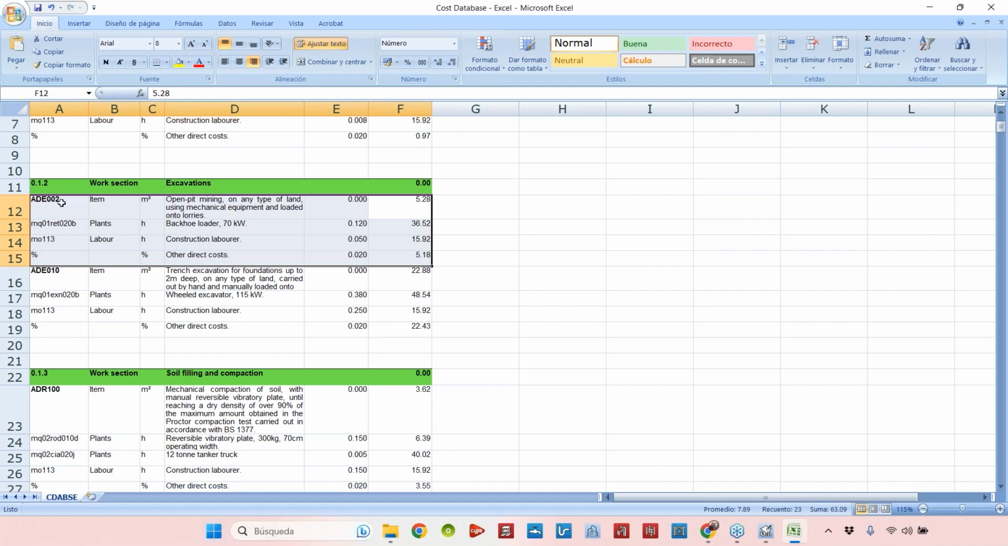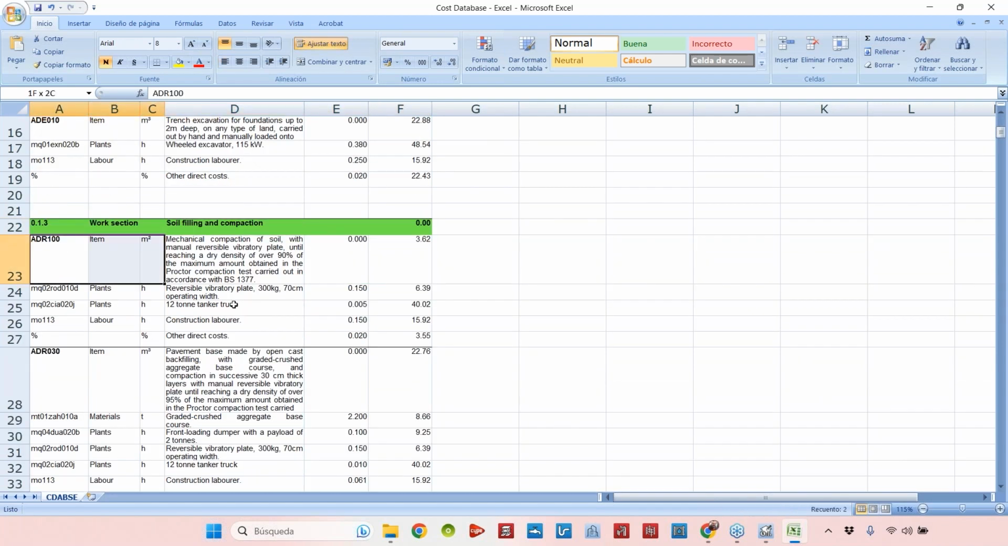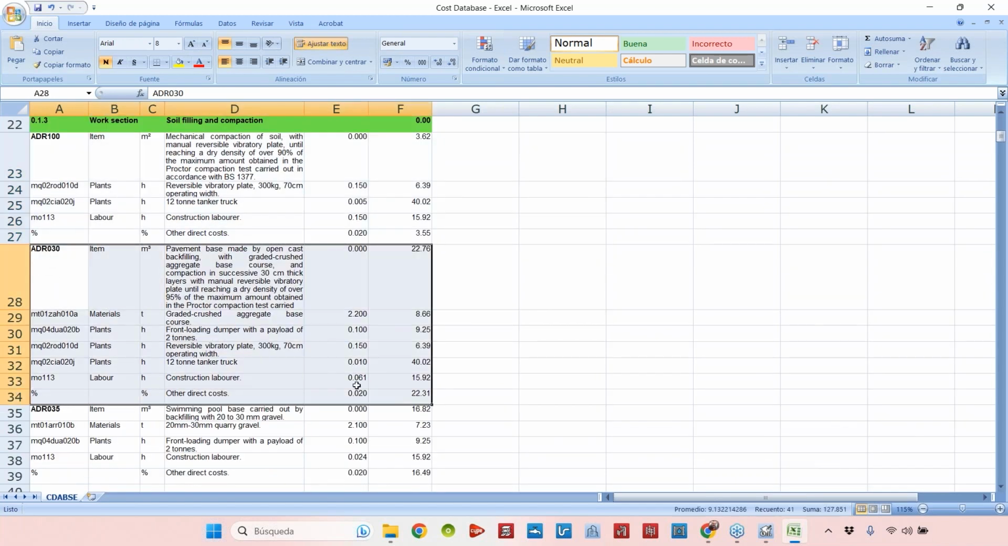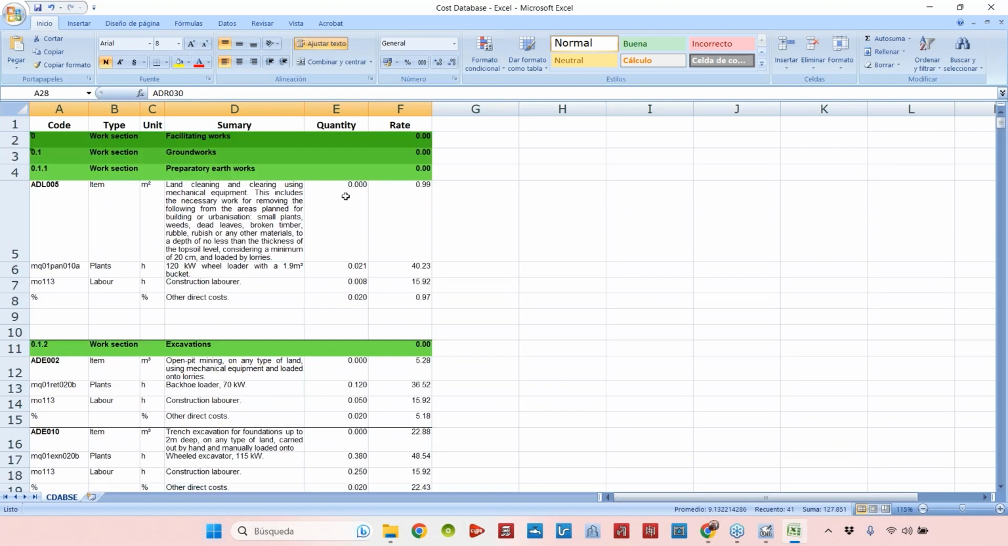Okay, this is going to be one item, and this is going to be another item, both of them inside of the section 0, 1, 2. Okay, excavations. Then I have another one that is soil filling and compaction with different items. This item, this item. Okay, so this is a cost database that was created here on Excel, or was exported from other tools in Excel format.